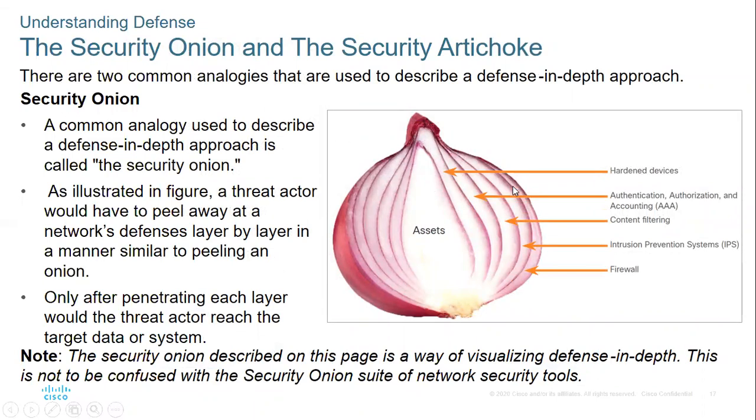So we have the onion here, which demonstrates defense in depth. So we have the first layer here of the onion. So this is the firewall, okay? Followed by what? Intrusion prevention system, followed by content filtering. Then you can also have AAA. Then you can also have hardened devices.